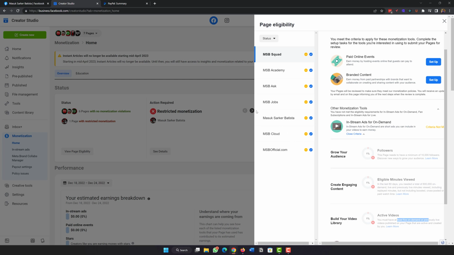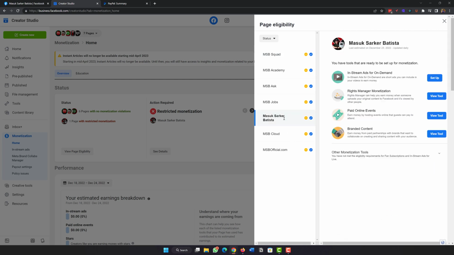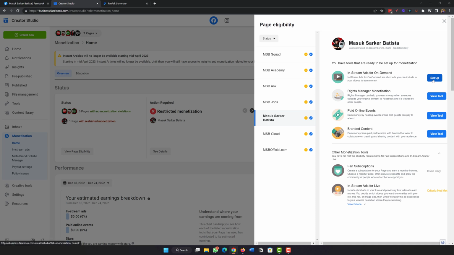I just fulfilled this requirement for my Mashuk Shaka Batista page. Because of that, I can see in-stream ads for on-demand. This option I can see at the top. To enable this one, we need to set it up properly. Okay. To set this up, I just click on setup.